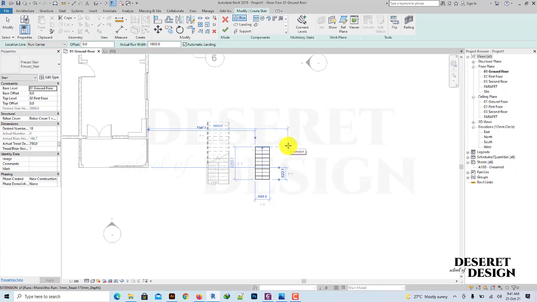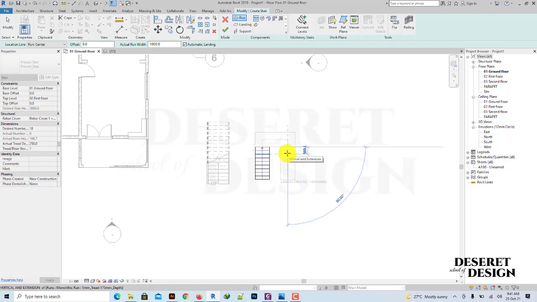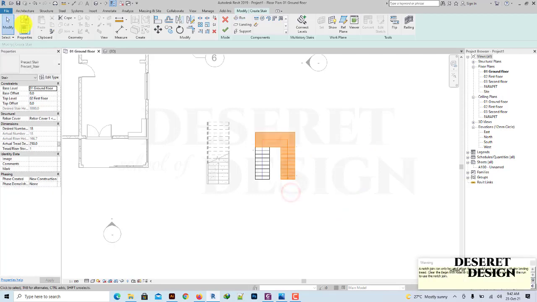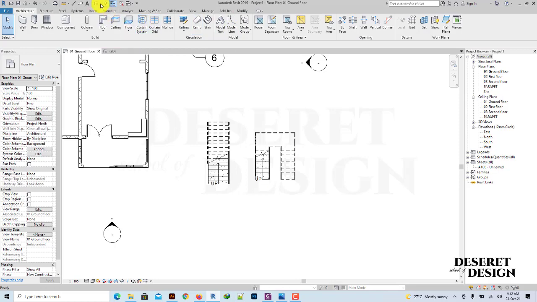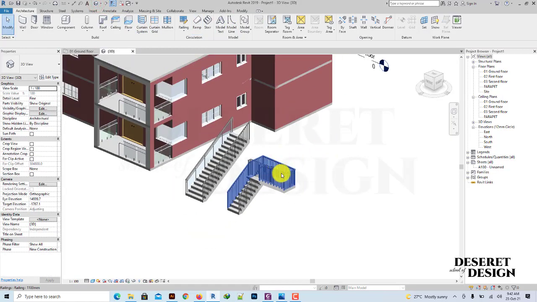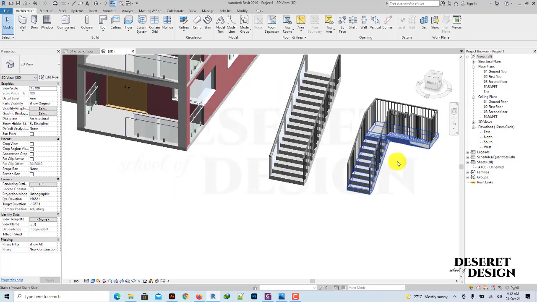We will be creating the landing on the default landing space. You can adjust it after. Now I can click and have my stairs. I accept here. I have my stairs beautifully placed.